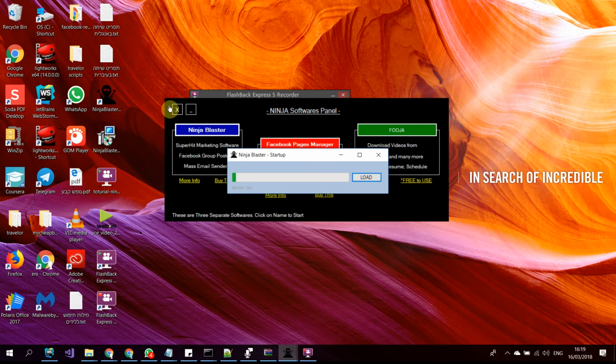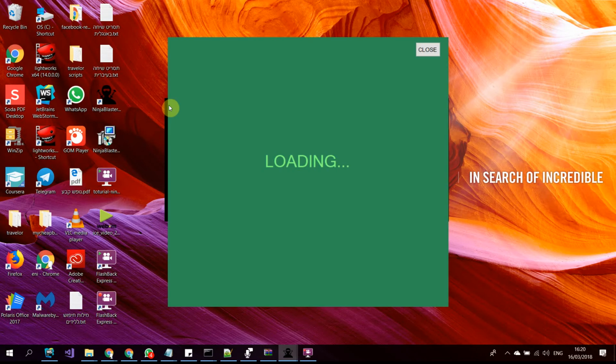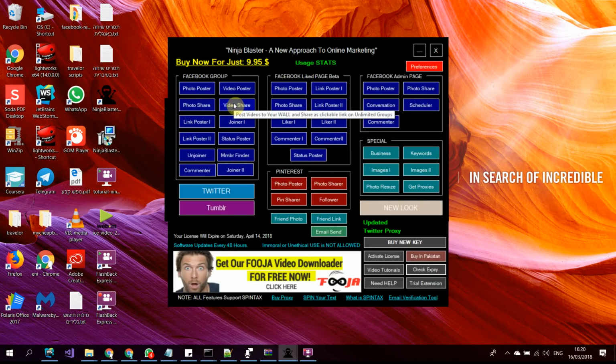Okay, let's give it a moment. Okay, you can see it's still loading. Just a second. Okay, and now it's loaded. So here we have a couple of options. Not every option interests us. We have video poster to post video on groups. We have photo poster to post photos, and a link poster. Okay, I'll concentrate on video poster.